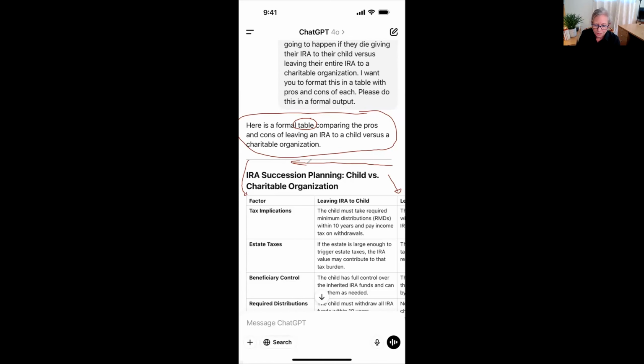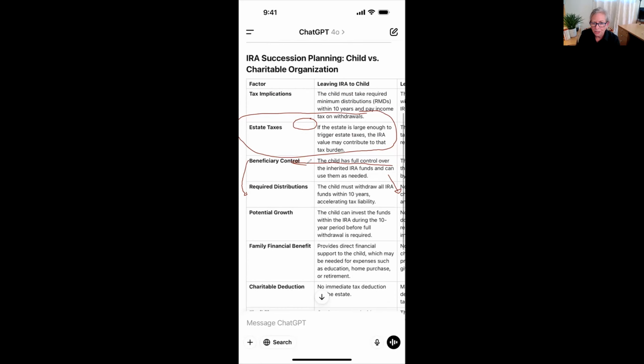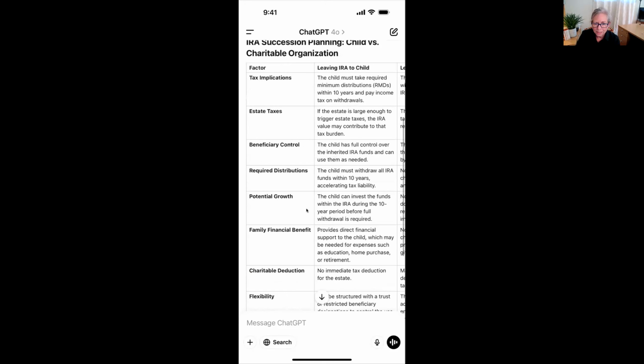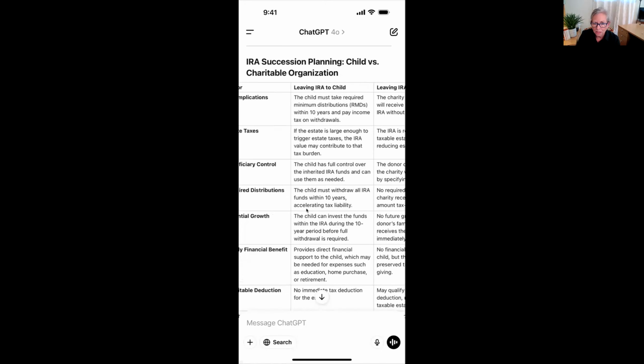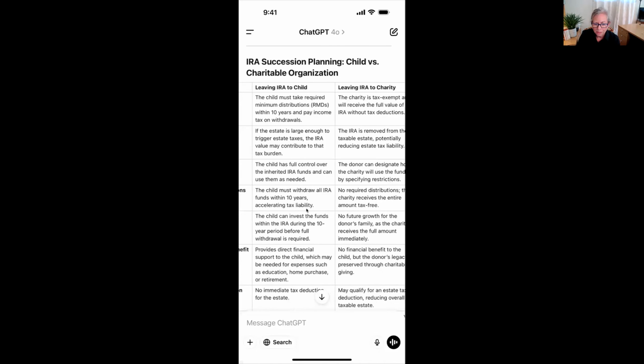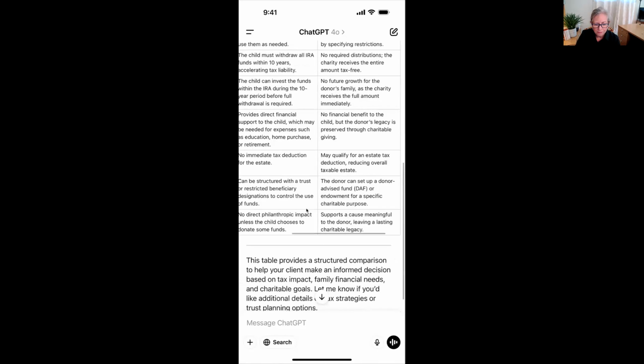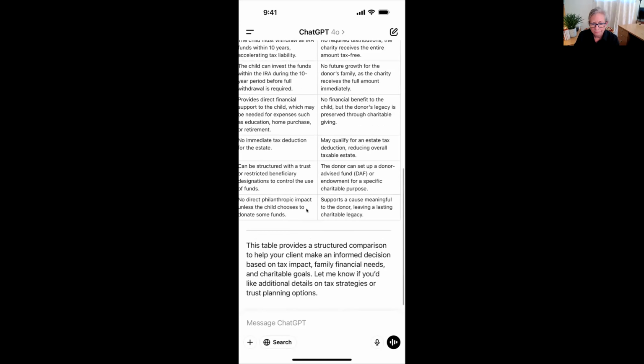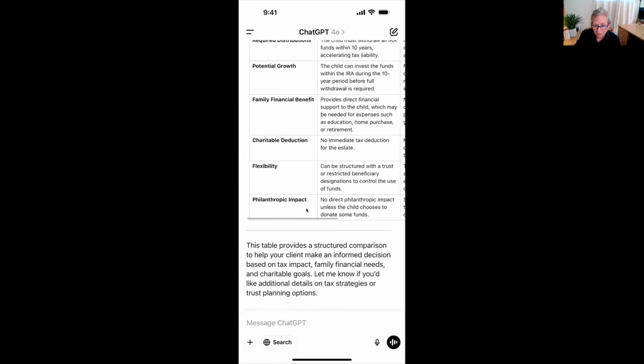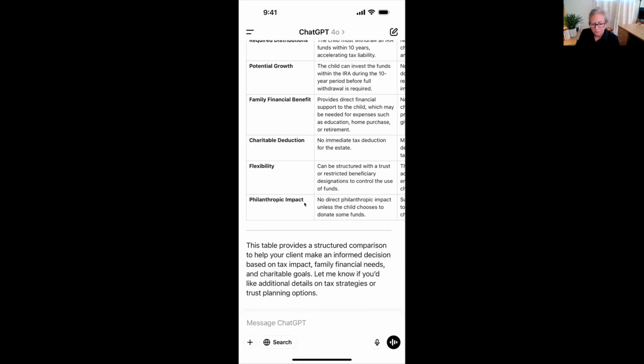If you're using this for any kind of tax information, I would highly recommend you make sure that you check your sources. AI can certainly make mistakes. It can hallucinate. It can even make things up. But look at this information, pros and cons, leaving it to a child, leaving it to a charity, and here it is. Now, if you want to copy this information out, I'm going to hold my finger.